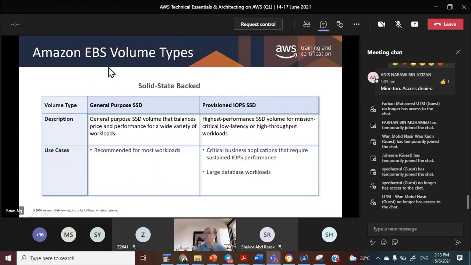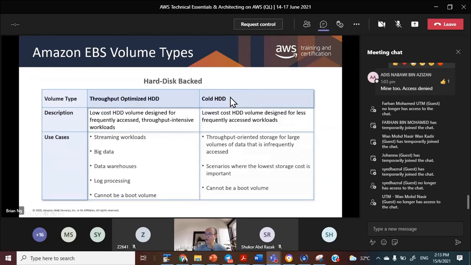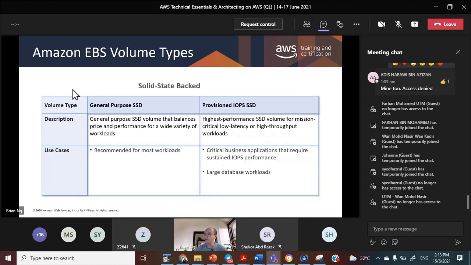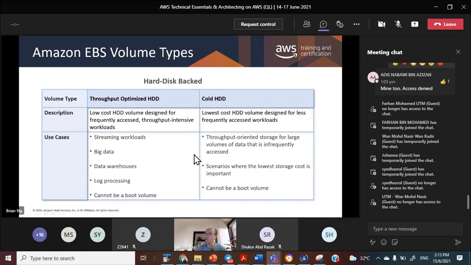Remember? EBS has two types. One is based on SSD, one is based on HDD. This one I covered already. I just want to summarize this. The key difference is that SSD, which I covered yesterday, is when you want to emphasize IOPS, input output operations per second. But HDD is when you want to emphasize MiB per second, throughput.